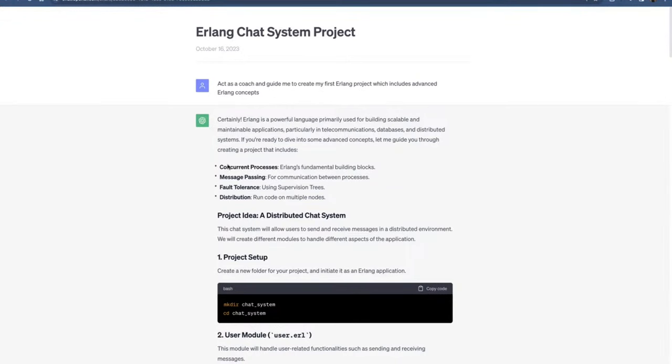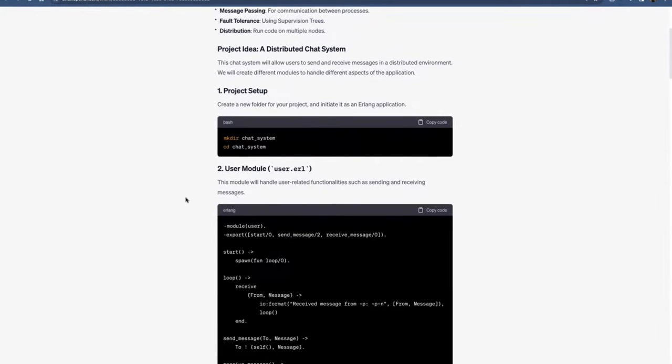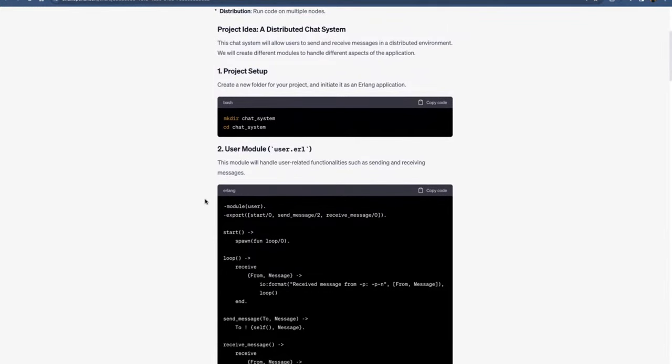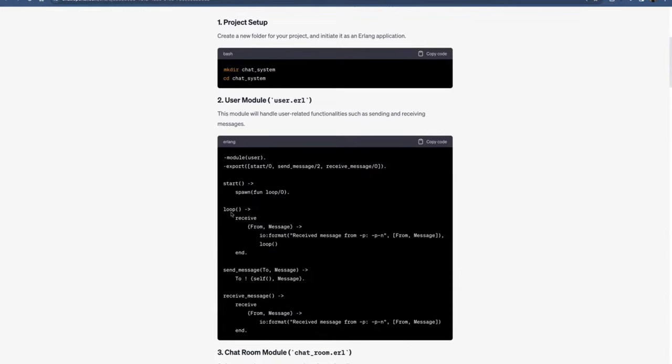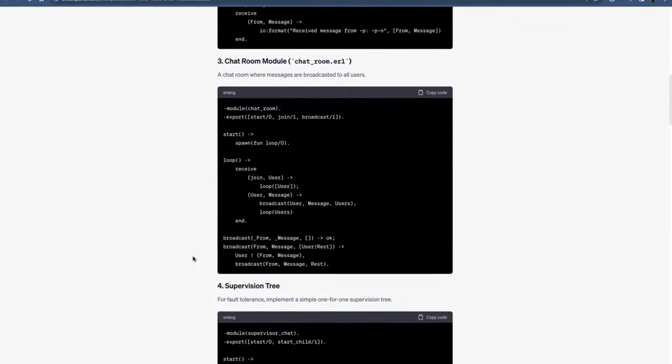And here we can see the concepts covered in this proposal, in this project idea, which is a distributed chat system. We can see concurrent processes, message passing, fault tolerance, distribution, and now the module for a user, which can join the chat. We can see the loop for receiving messages, the API for sending and receiving messages, and also the chat room. The user can join and send and receive messages.